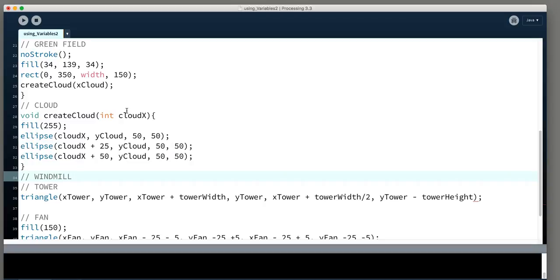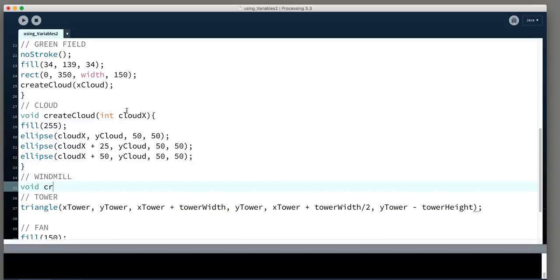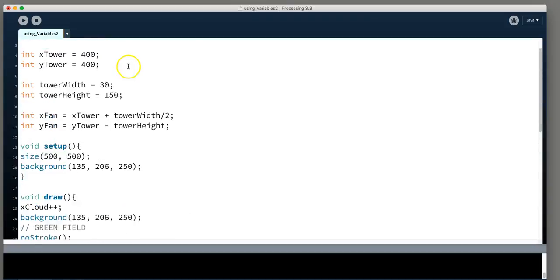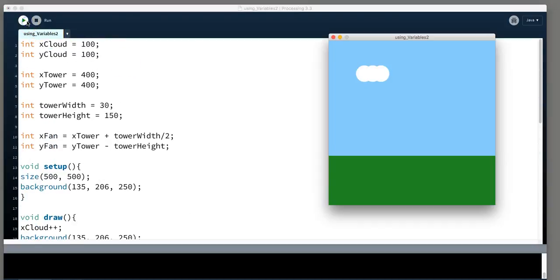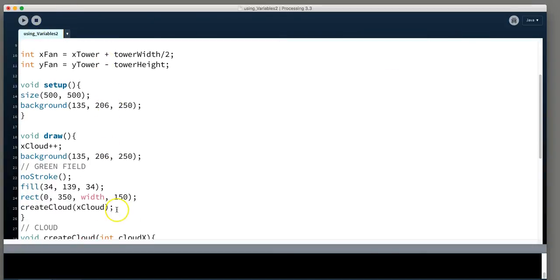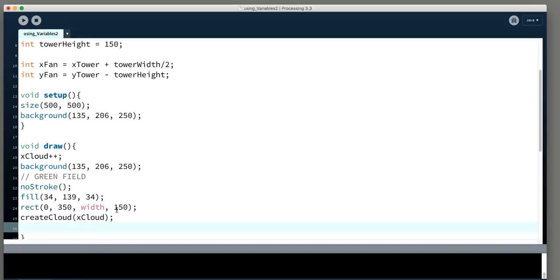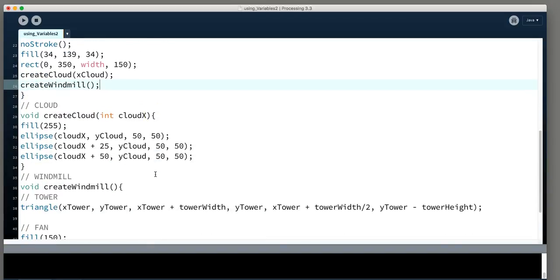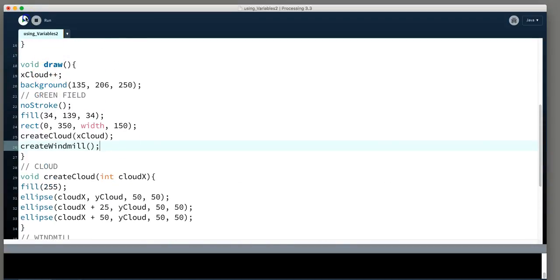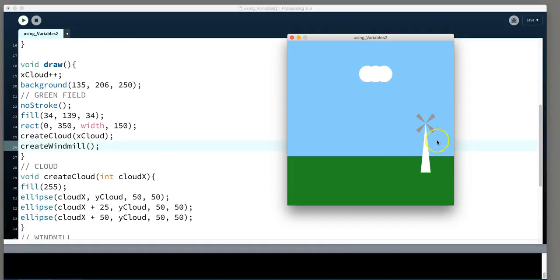After that we have the windmill here, void create windmill. Alright, and let's try to run our program. Okay, so far so good, except we don't see the windmill, so we need to call the create windmill here. Now we have our windmill over here.